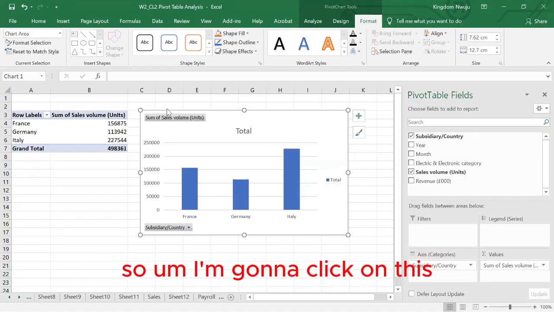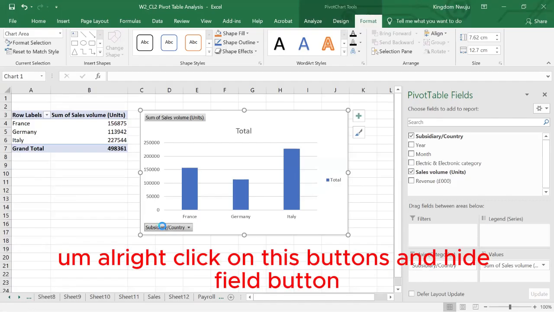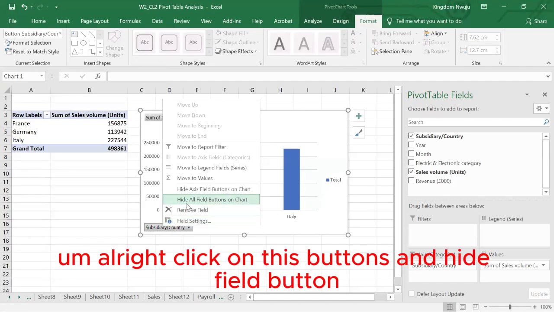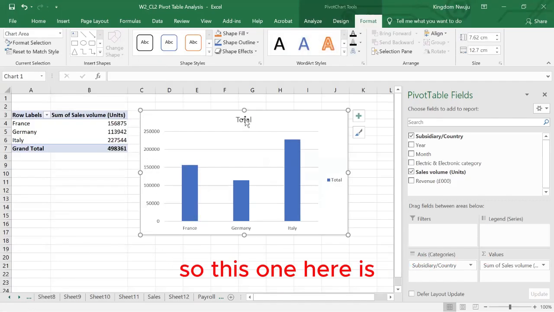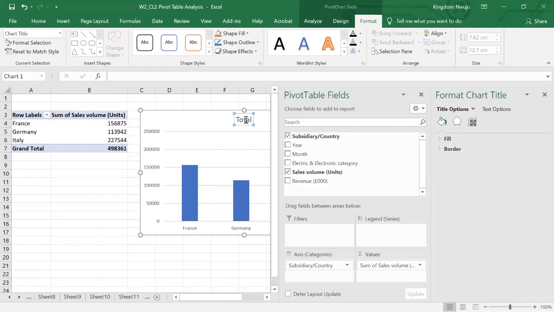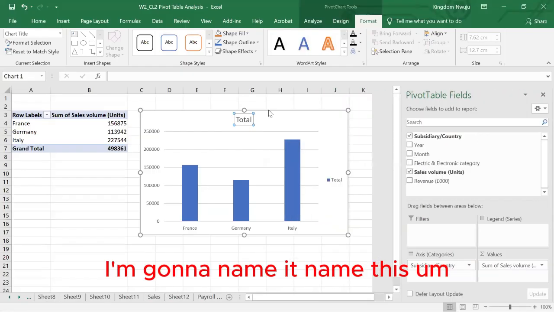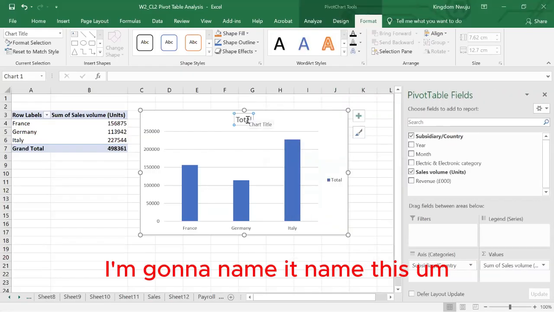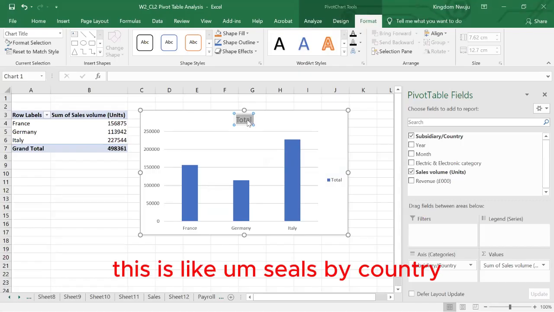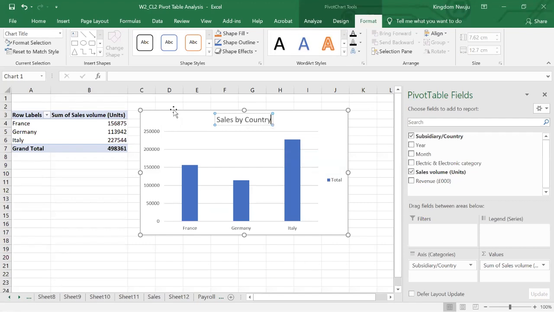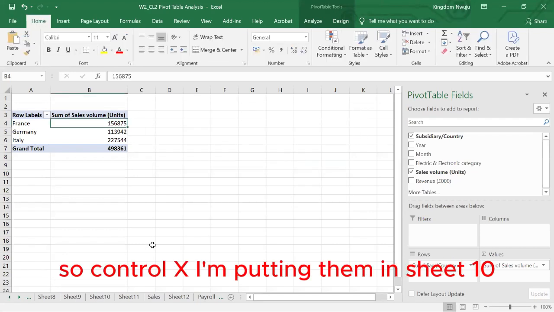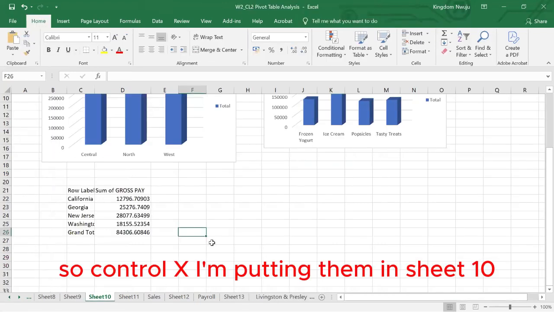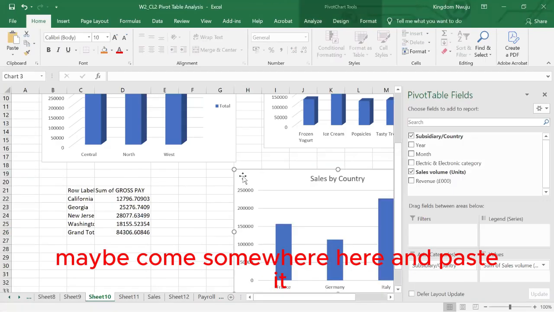So I'm going to right click on these buttons and hide the field buttons. I'm going to name this chart sales by country. All right. So Control X, I'm putting them in sheet 10. Maybe come somewhere here and paste it.